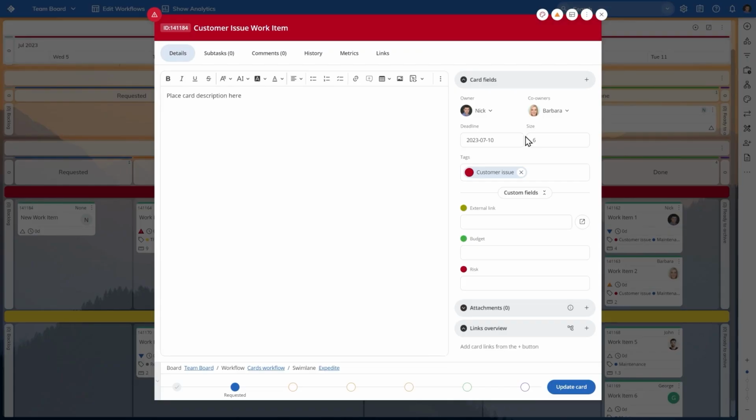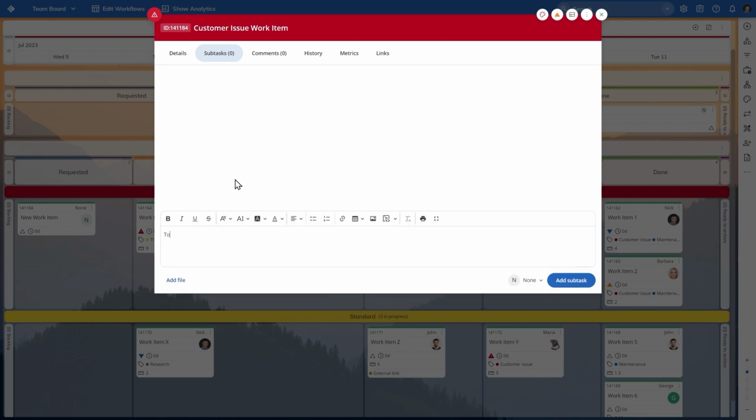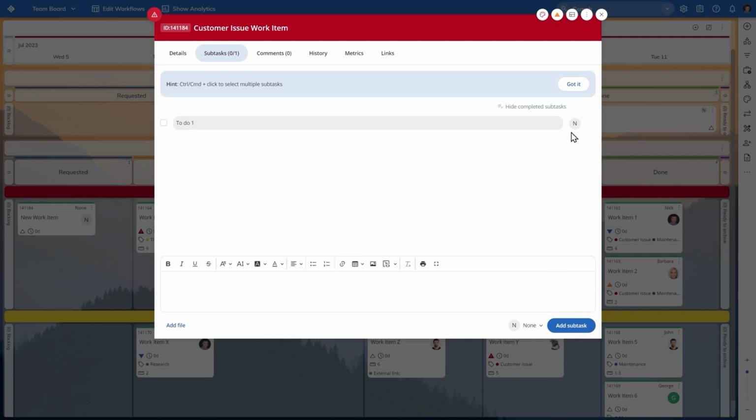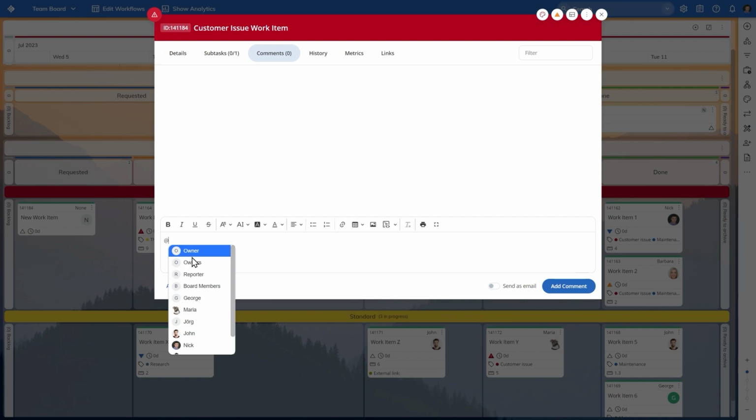Every card also contains the following tabs: Subtasks, Comments, History, Metrics, and Links. In the Subtasks tab, you can add checklists of your work. Any subtask can be assigned to different users in your account. The Comments section is where you can collaborate with your team by leaving notifications or sending emails directly from the card.